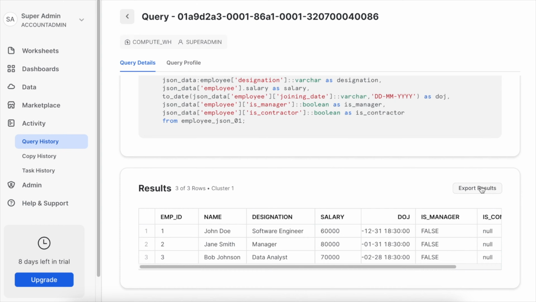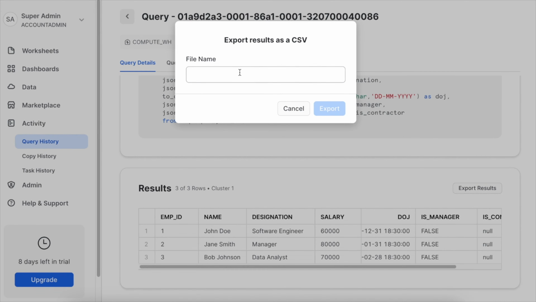Snowflake has a very nice feature to hold the result also. So if your role has a permission, you can also export the result without rerunning the complex JSON query. And you can click over here, you can give the name of the file, it will download the data into CSV format. And this does not need any running virtual warehouse or compute.